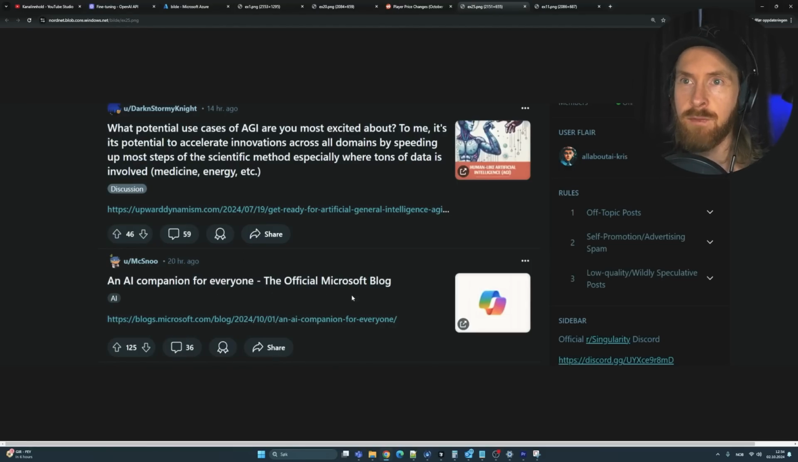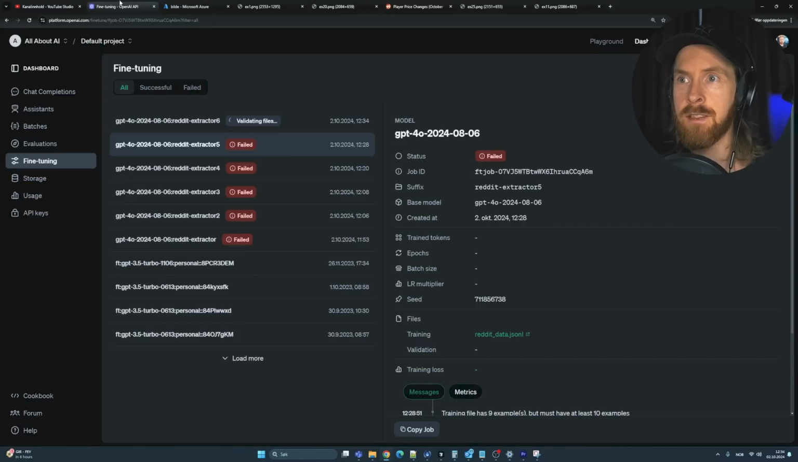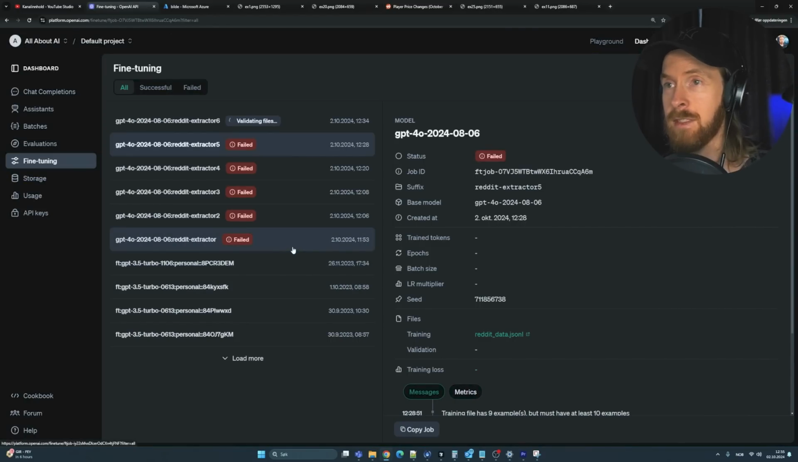AI companion, this was censored. I don't know why. I can't understand why. It's just very strange. So this is my last attempt. If this is not going to work, I would say it's unusable for the things I want to do with OCR. But let's see now.